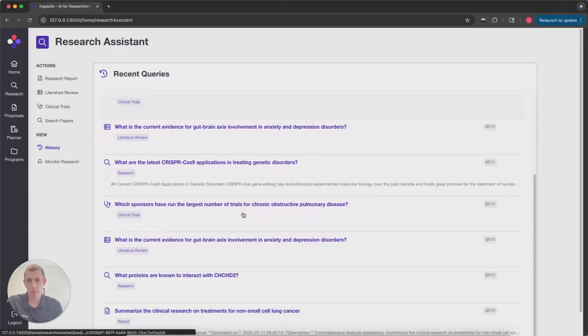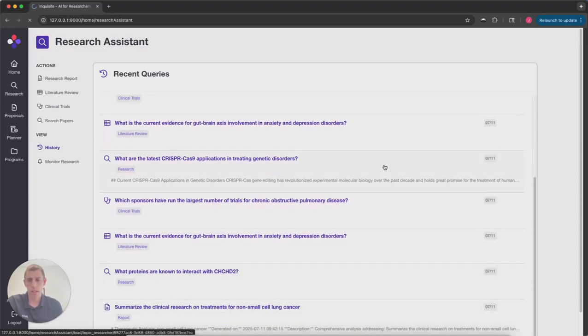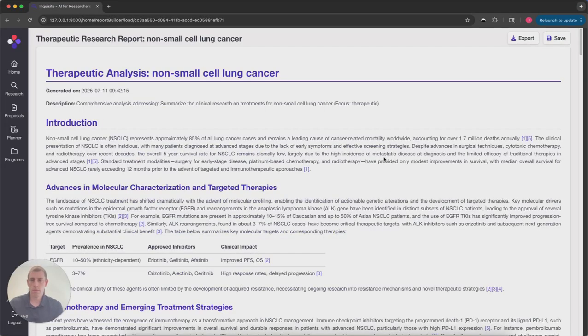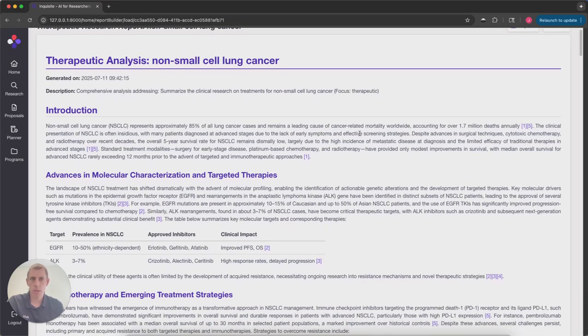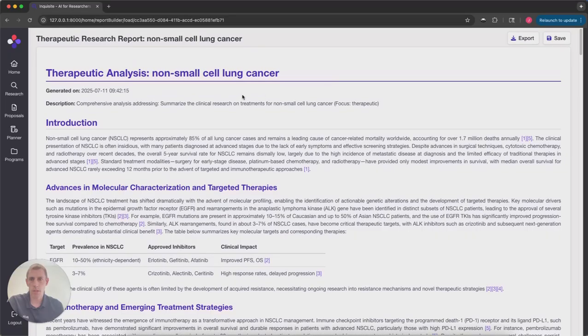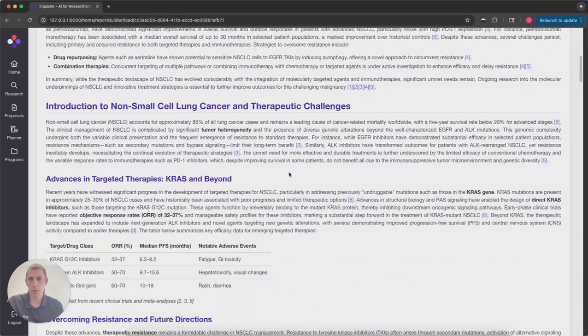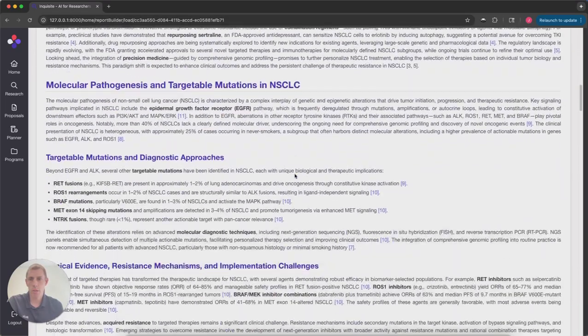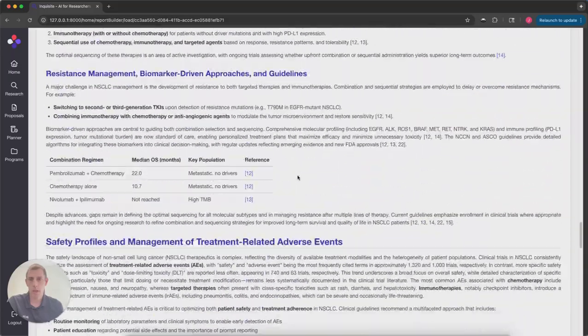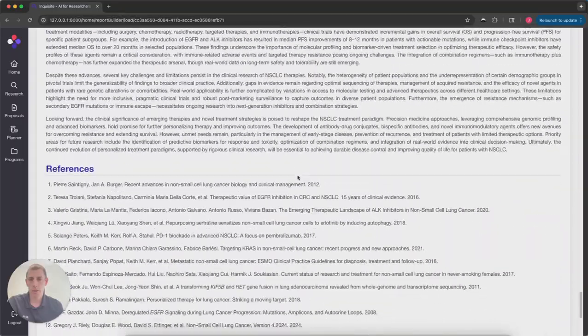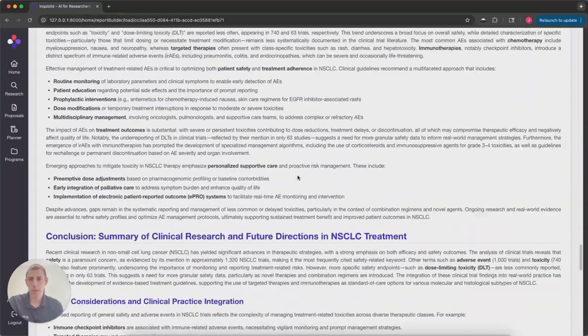So let's take a look at a sample one of these. This is now an example of what you see with the deep research report. So now we have a full report on our particular query, with plenty of sources cited in the body of the report, and we also have the references down here below.